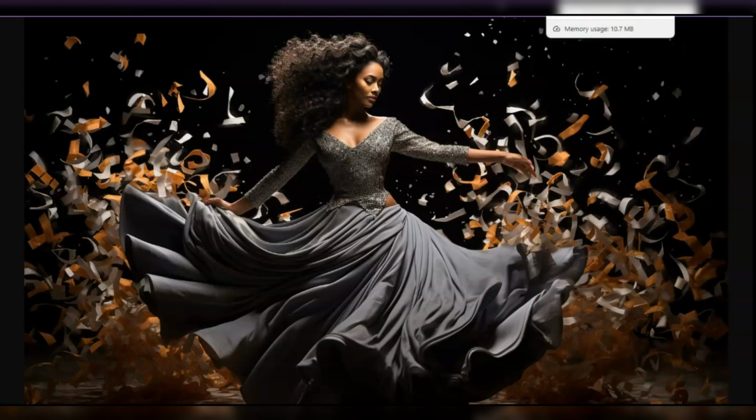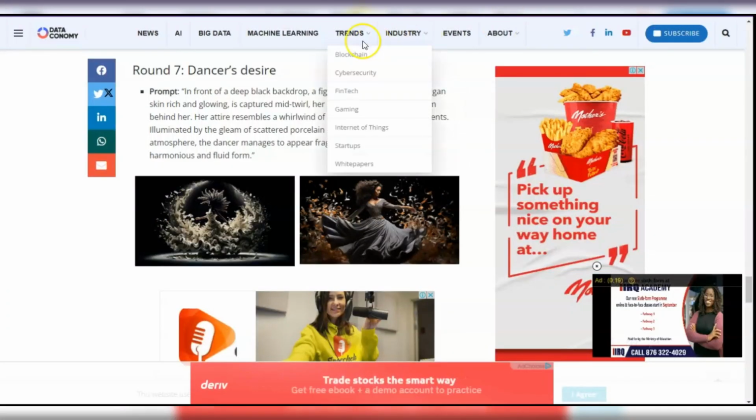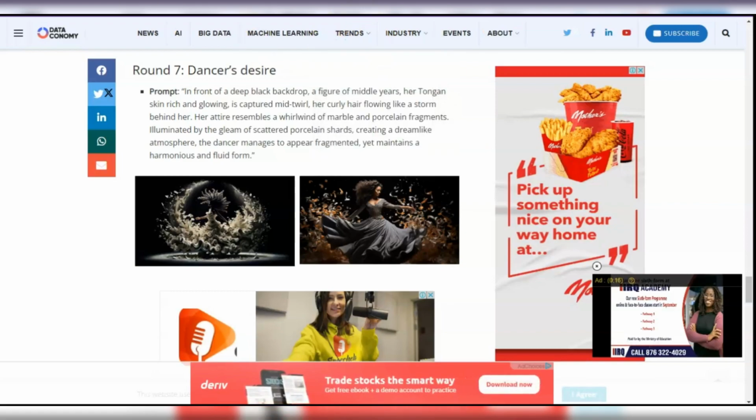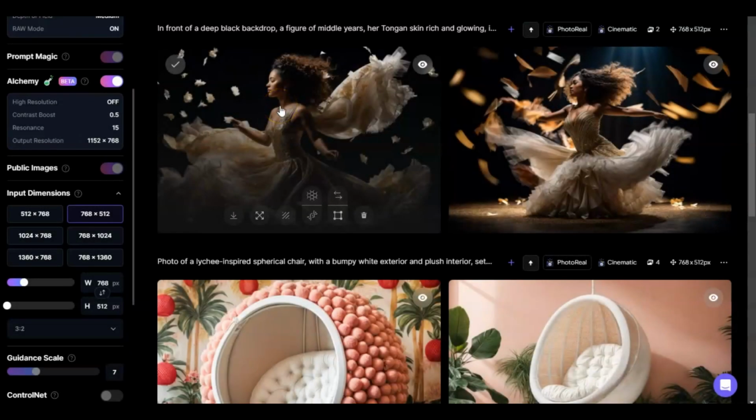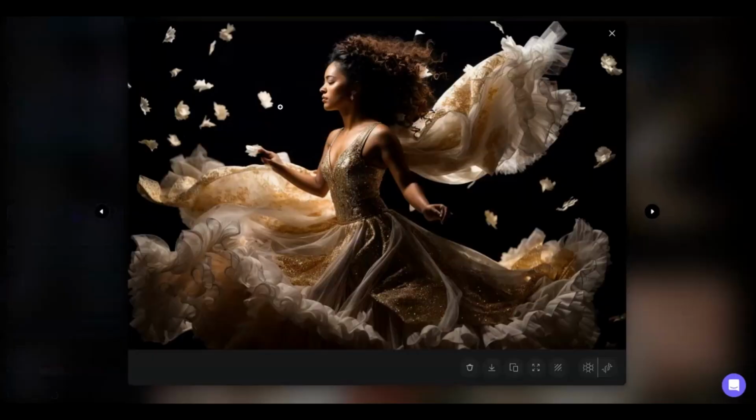Now let's take a look at what Ideogram and Leonardo have to say about this prompt. Wow, let's take a look at this one. I love they look like little paper doves around here. That does not look porcelain or even marble or glass-like. But I love the flowy features around her. I love how her dress moves. Even though it's a still picture, it looks like it's moving and she's dancing and twirling around.